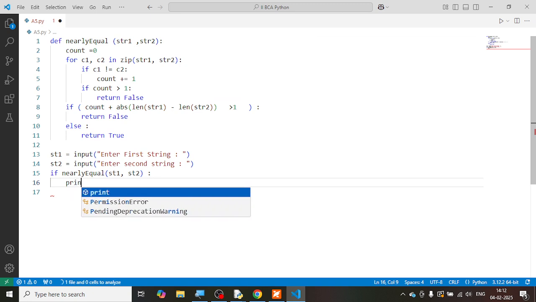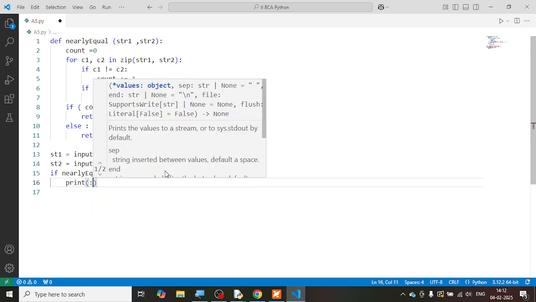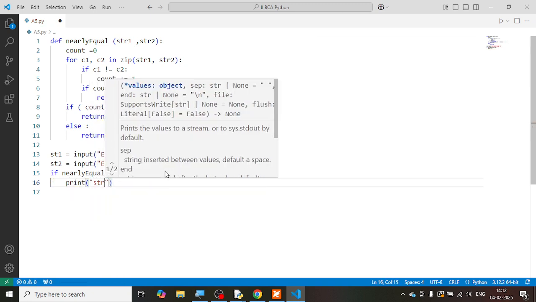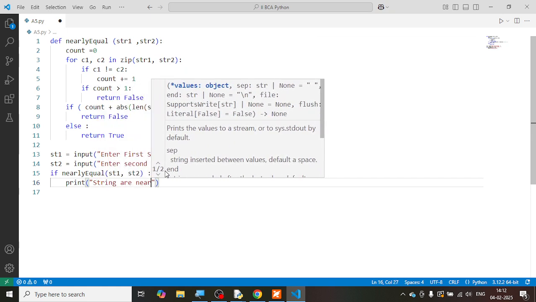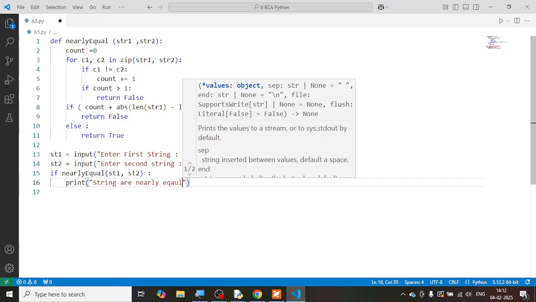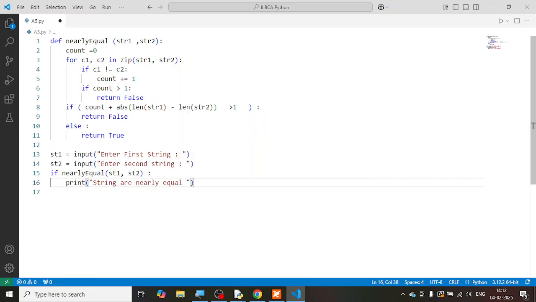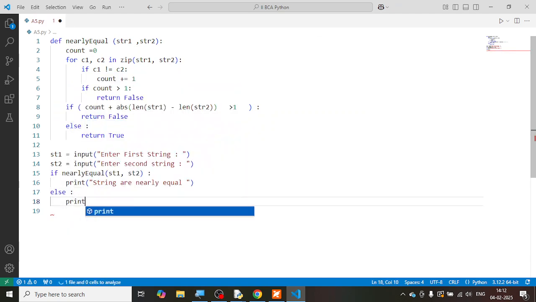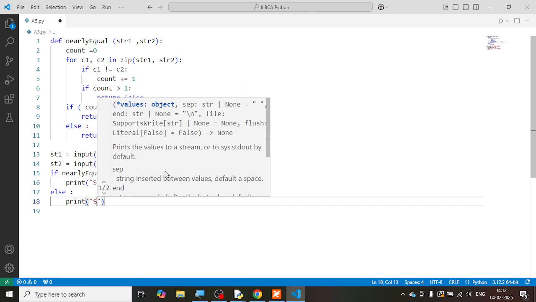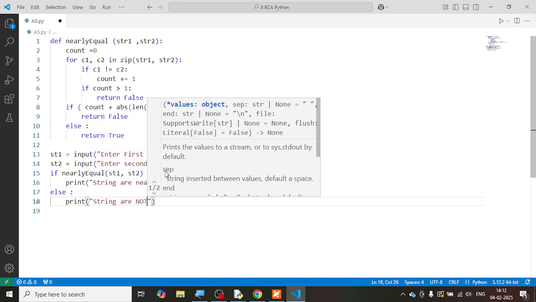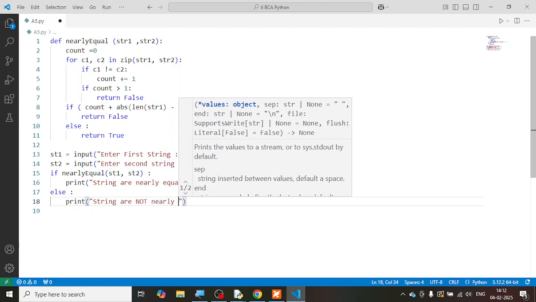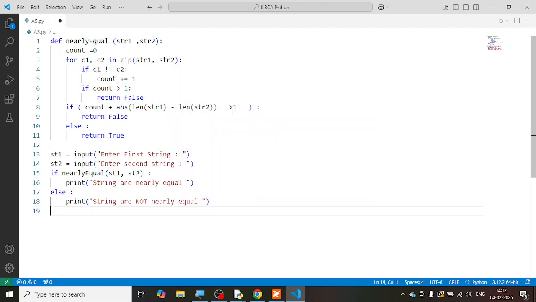If they are equal, I'm going to print, let me start with a capital, "Strings are nearly equal." And what else? Else, you can print "Strings are not nearly equal." Done.